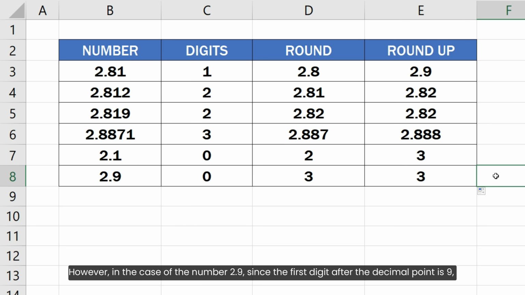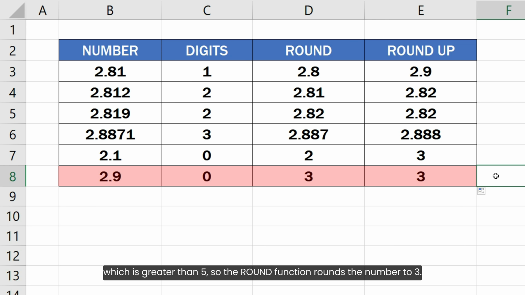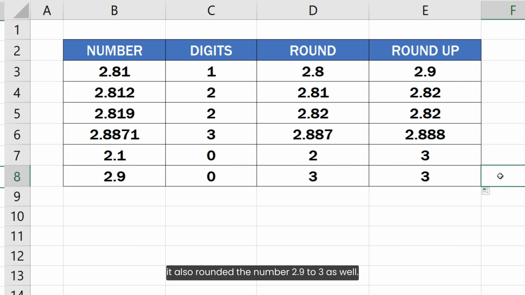However, in the case of the number 2.9, since the first digit after the decimal point is 9, which is greater than 5, the ROUND function rounds the number to 3. Since the ROUNDUP function always rounds up the number, it also rounded the number 2.9 to 3 as well.